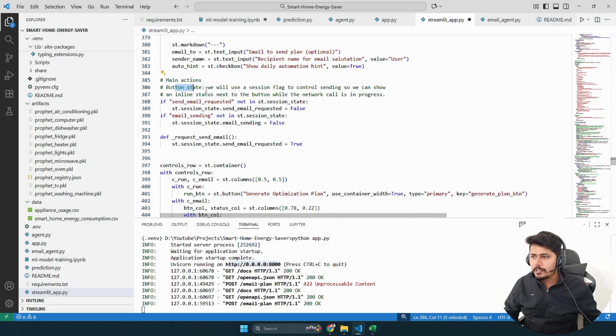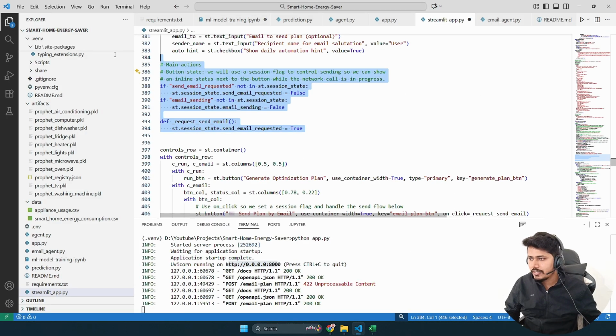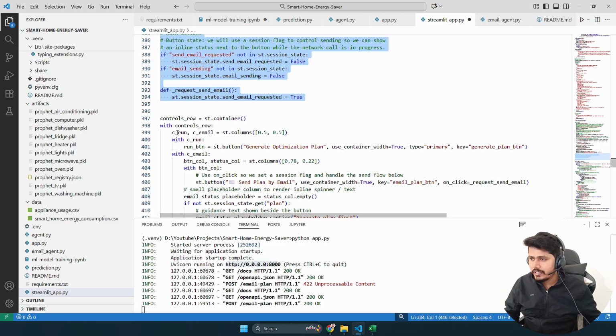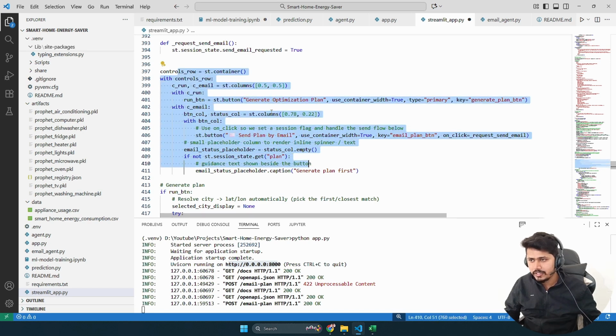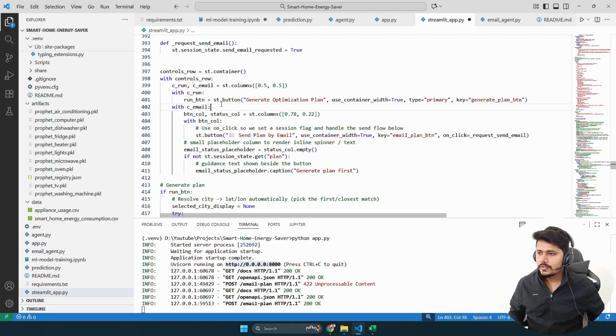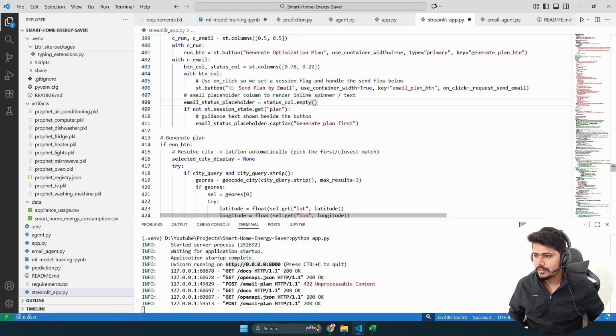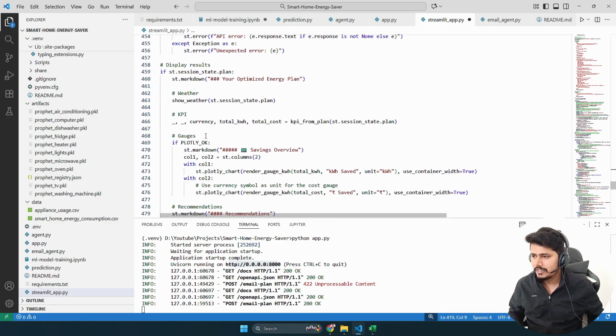Okay, then the main actions, the button state. So basically here we are checking whether the email has been sent or not. So to print that information, we are calling these, that's where we have written this code. Then control rows, we are checking how, once clicking on these particular buttons, exactly the control flow will work. So once the generate optimization plan is clicked, then only this particular button will work. Okay, so we have checked these two buttons now, generate optimization plan and send plan by email. So on hitting these two buttons, we are calling these respective APIs. Okay, so that's how it is. And then all that information that we have added, we can go through this code.